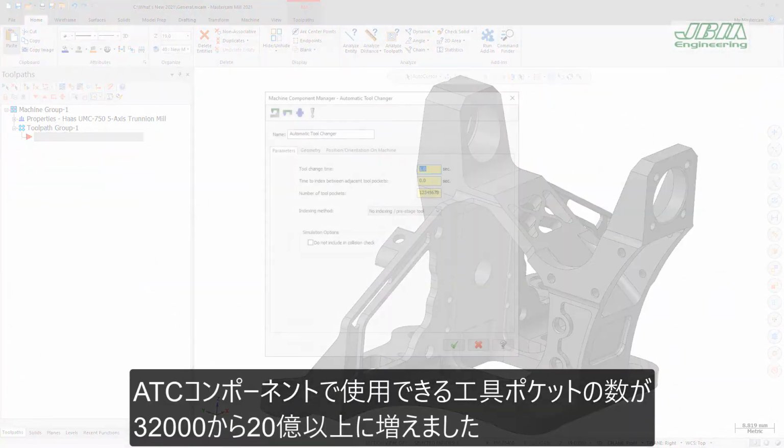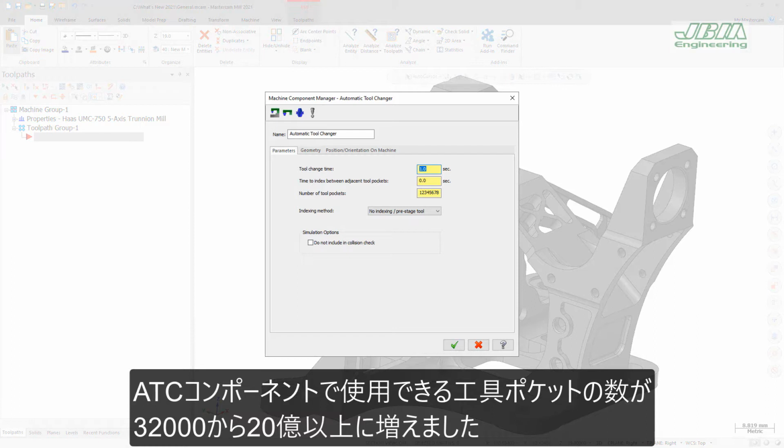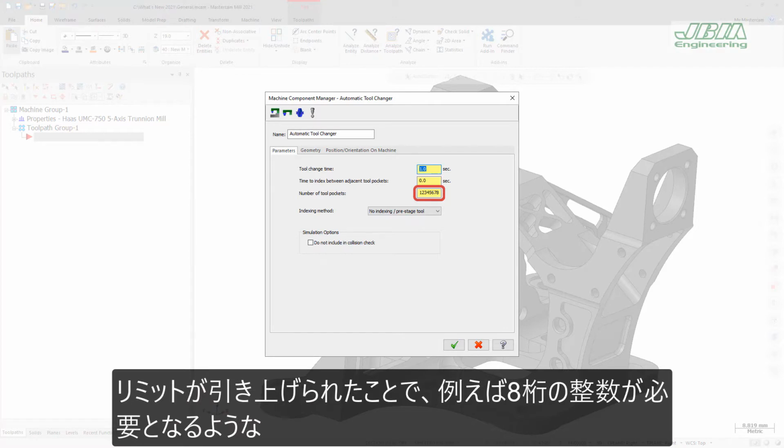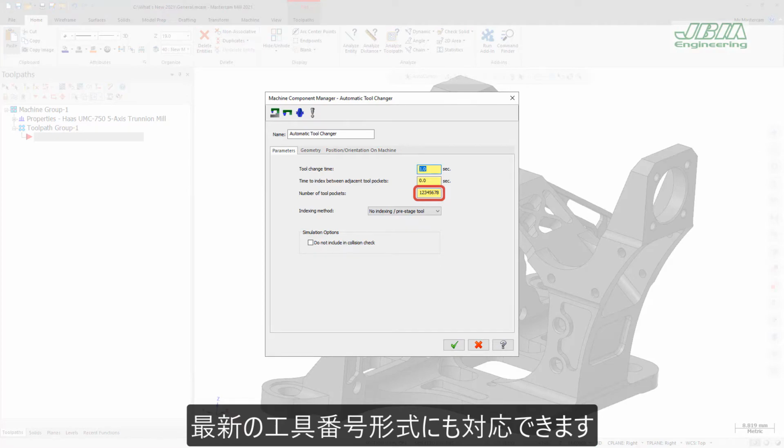The number of allowed tool pockets for an automatic tool changer component has been increased from 32,000 to over 2 billion. Since Mastercam uses this value to clamp the allowed tool numbers when programming your part, the new limit lets Mastercam machine definitions accommodate modern tool number formats such as group numbers that require 8 integer digits.